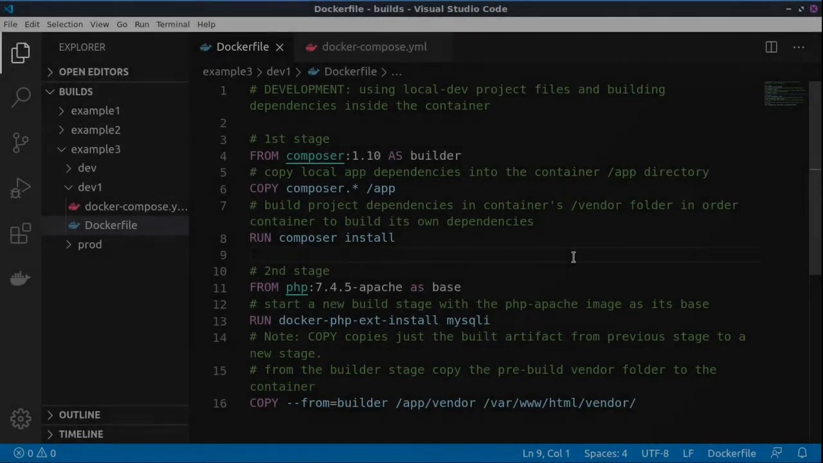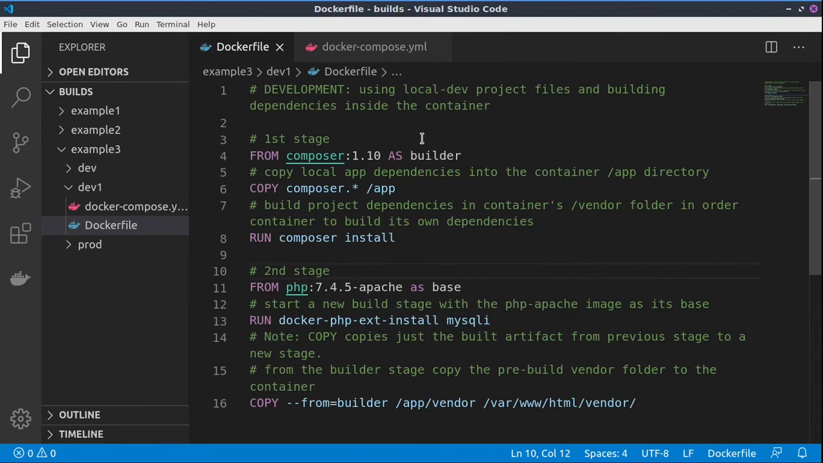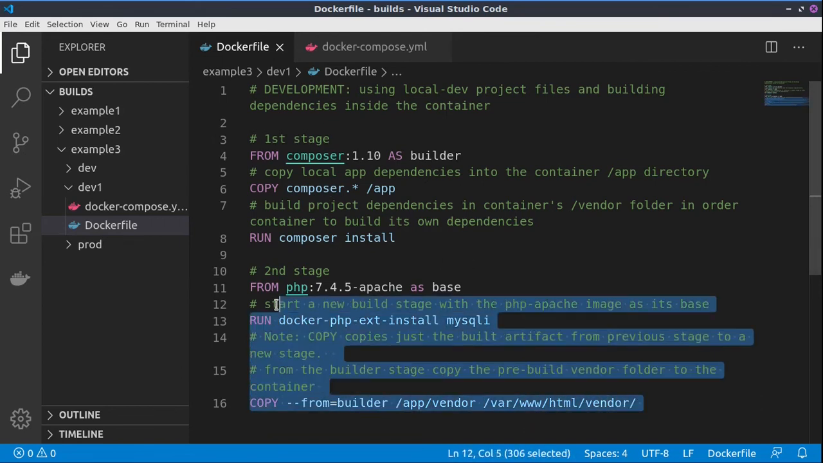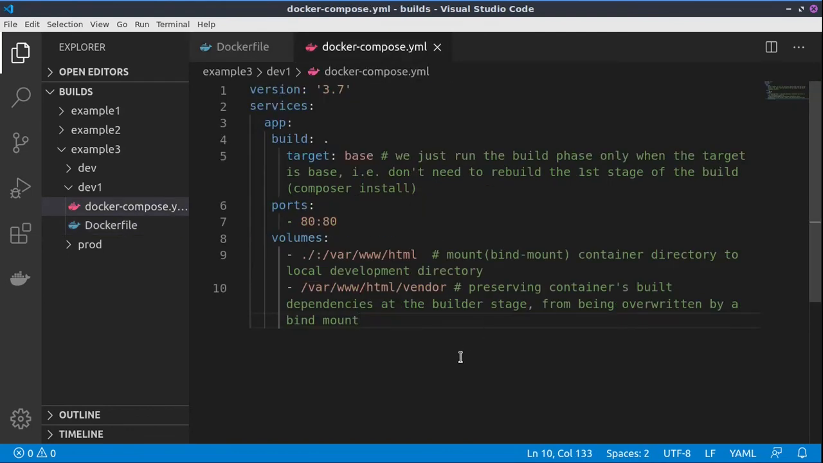Now we'll take a look at another example to develop locally. This time we are defining two stages, builder and base. In the builder stage, we are copying our local dependencies and then building those project dependencies inside of the container. In the second stage, we're using a pre-made PHP Apache image. We're installing additional MySQL extensions, and we're using the builder stage to copy the generated dependencies into the container. Now, when we go to the Docker compose file, we can actually target different stage at which our container will be built based on those images.